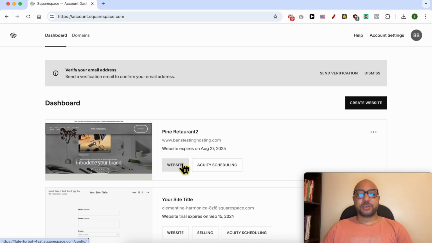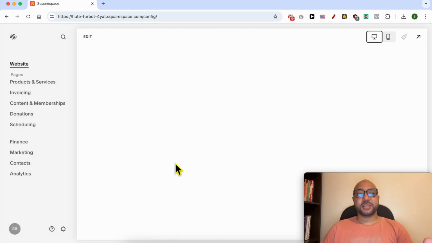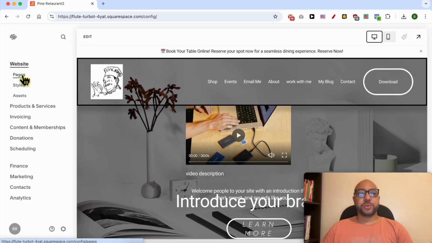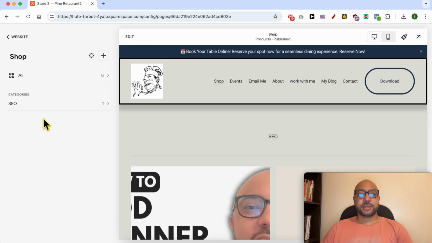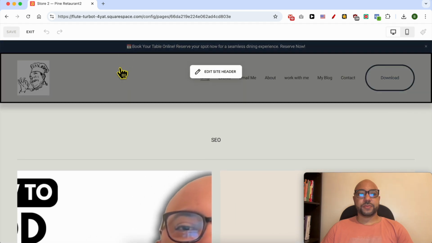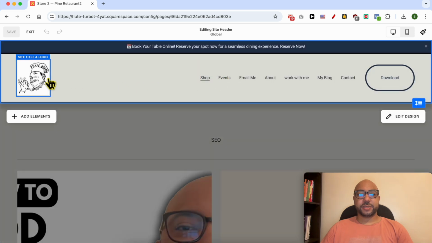Now click on this website button below the Squarespace site. You want to add your site title next to your logo. Go to Pages. Select any of your pages under main navigation or from this list. Then click on this edit button from the top. Then click on edit site header.